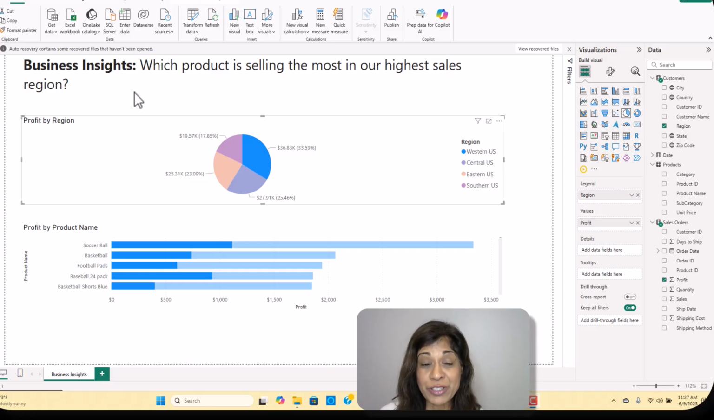A couple of additional advantages of Power BI: you can use it across all industries, you can use just about any data source, it integrates with Excel, and best of all, you can share it with others.